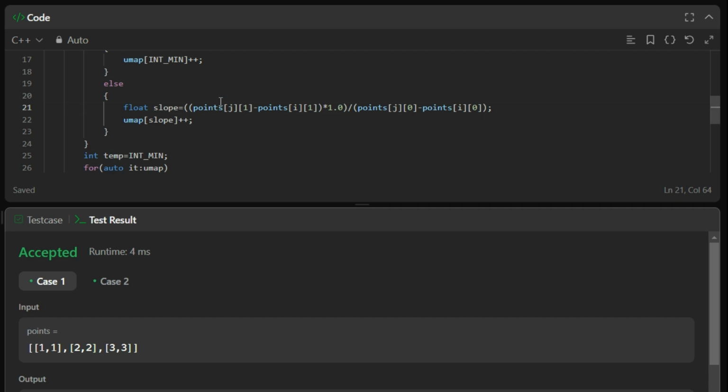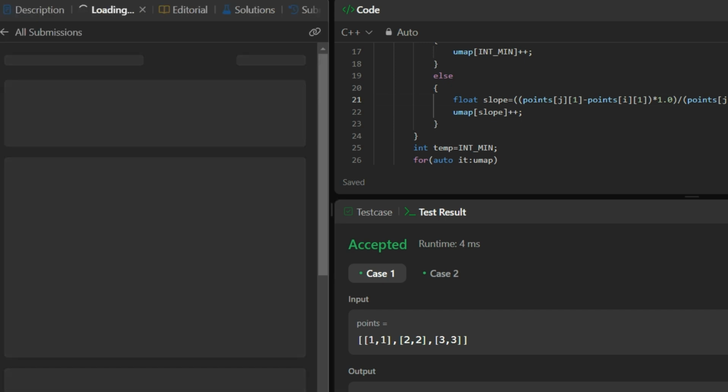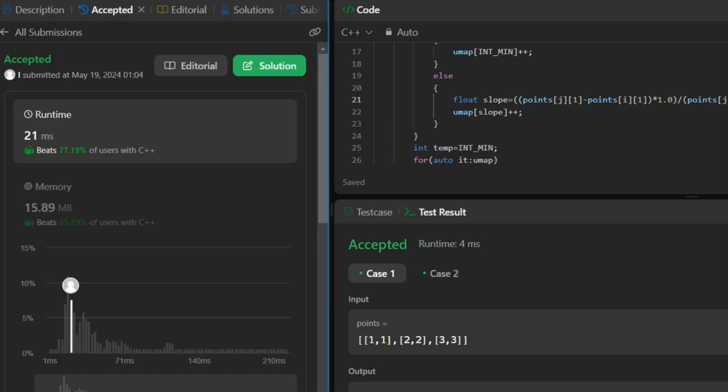Test cases are accepted. Let's submit the code. Code is successfully submitted. Thank you.